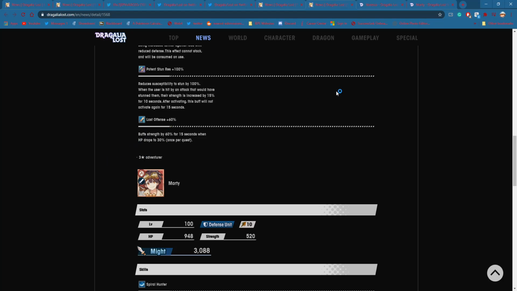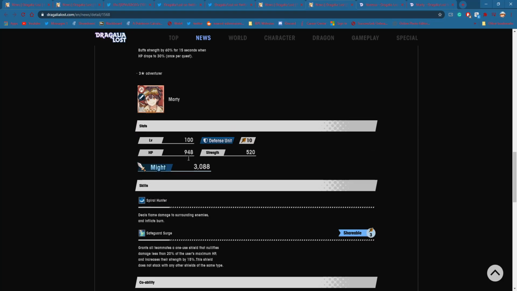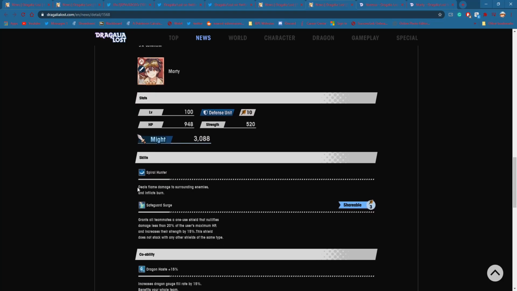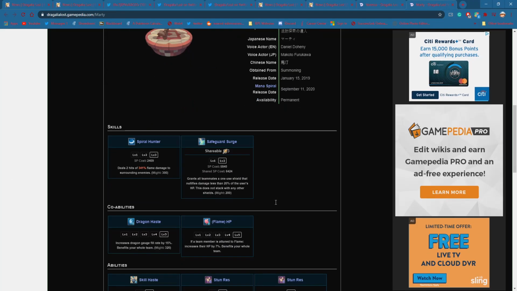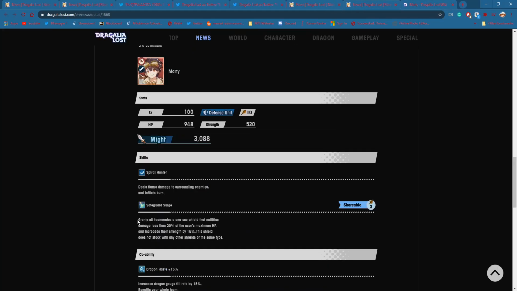Should be fun. Next we have Marty. Marty has Spiral Hunter, which deals flame damage directly ahead and inflicts burn. If I remember correctly, his first skill does not inflict burn. No, it does not, so they added burn to that. Should be interesting. And then they also buffed his shield.